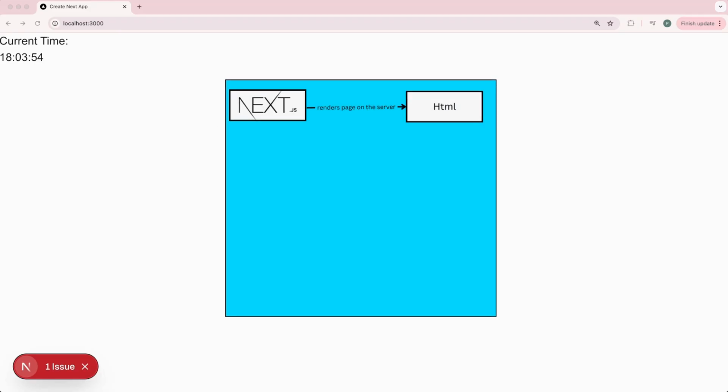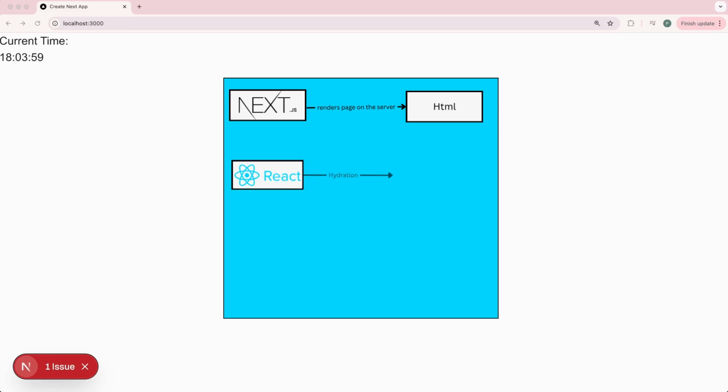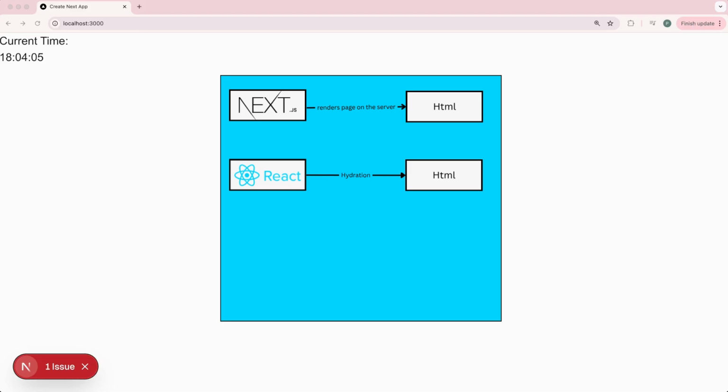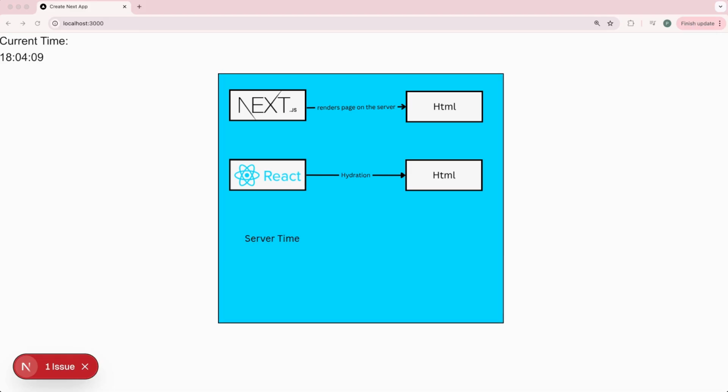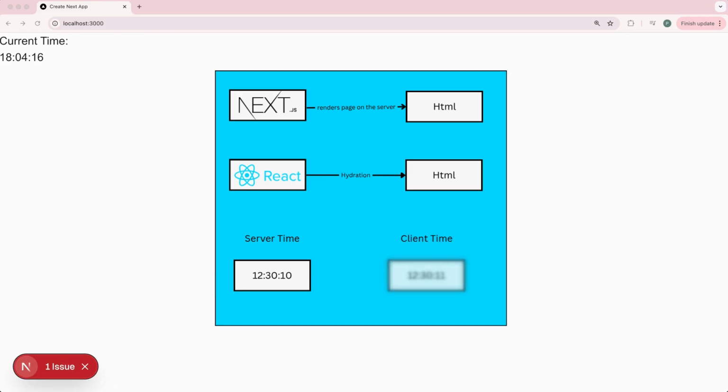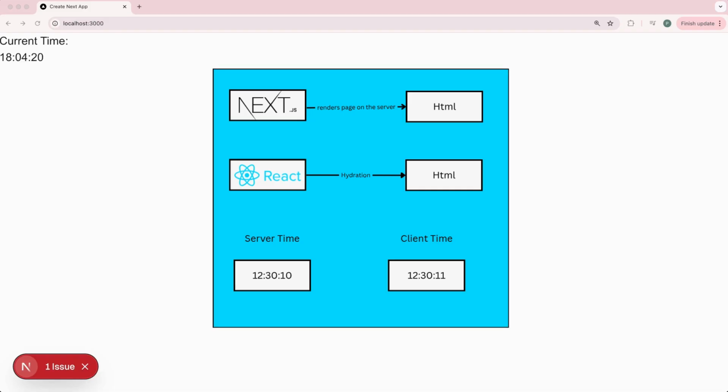Here's what's actually going on under the hood. Next.js first renders your page on the server. That's what users get as static HTML. Then React hydrates that HTML in the browser by attaching event listeners and reconciling the DOM. The problem? The time on the server might be, let's say, 12:30:10, but the time when hydration happens on the client is 12:30:11. The text content is different, React detects a mismatch, and hydration fails.